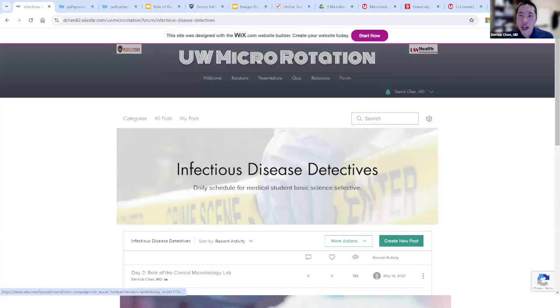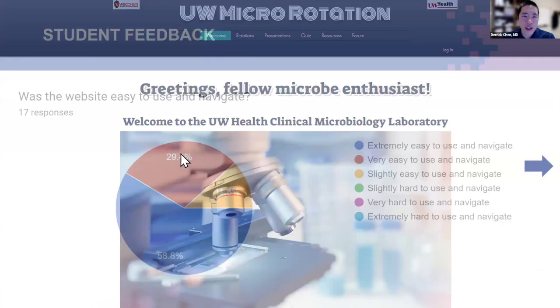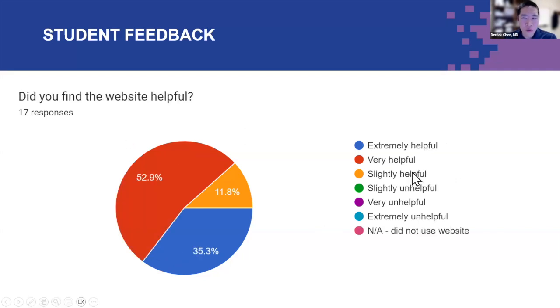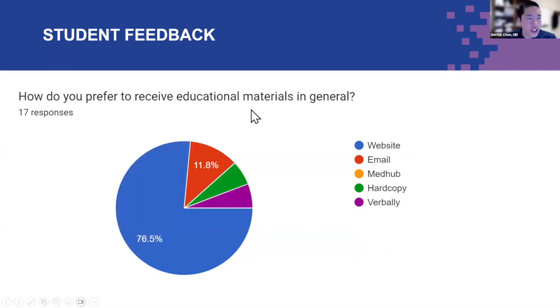All right. So that website is what I primarily use, and some feedback for that is that I was trying to get is it easy to navigate? Most people said it was extremely, very, or slightly easy to navigate. No one said it was hard to use. Did you find it helpful? Again, everyone found it helpful. Nobody found it unhelpful. And how do you prefer to receive educational materials in general?